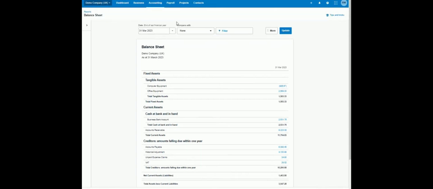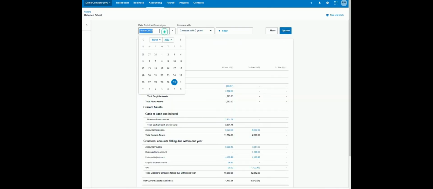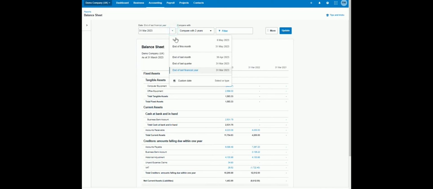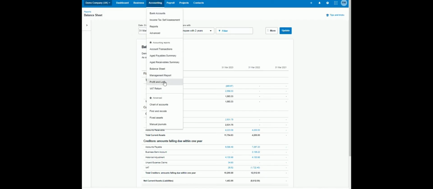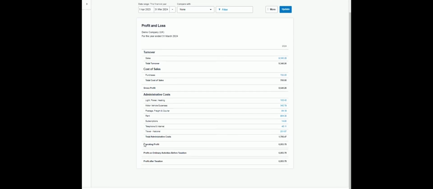Now you can play around with the reports in Xero to change from, for example, comparable to 2 years, and just update. You can change the date really quickly, or you can select today, end of this month, or a custom date, for example. And then if we look at the P&L, it looks quite similar. So there you go, we've got turnover, cost of sales, admin costs, operating profit, any tax, etc.